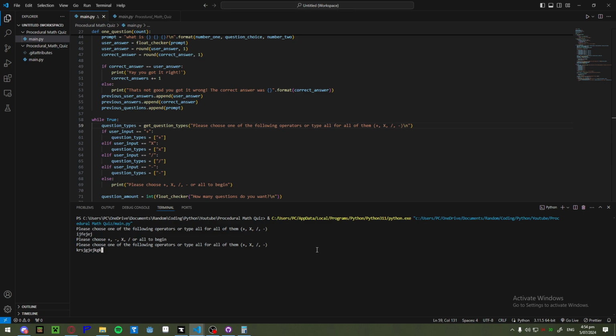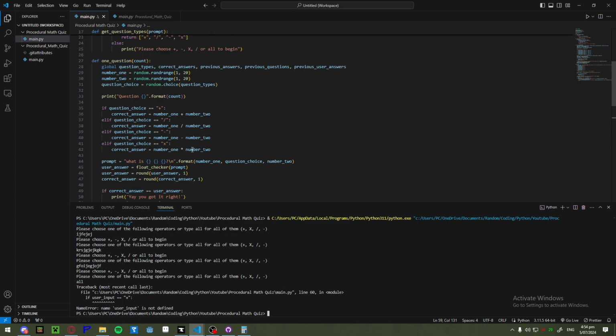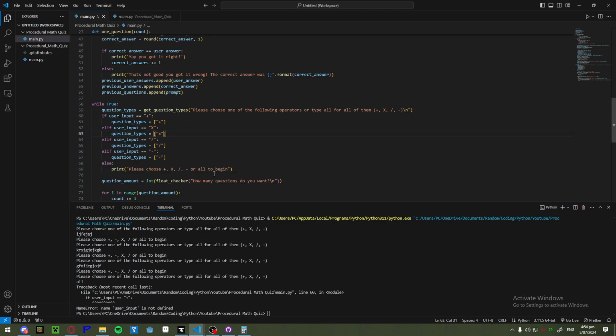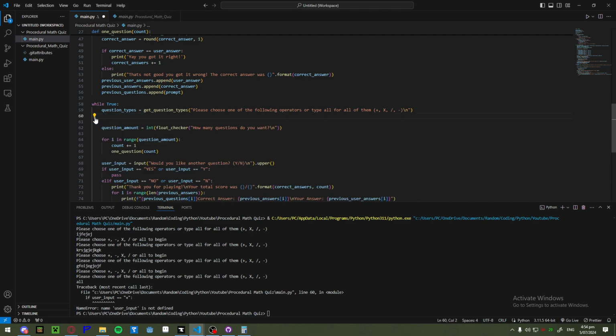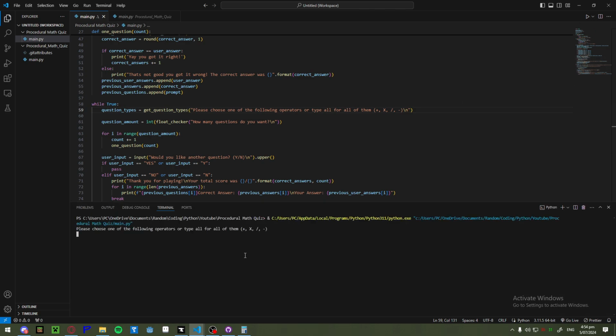Yep. Or, yeah, so now we can, and then if we go all, that doesn't work for some reason. Name user_input is not defined. What is this? Oh, that's because of these question types. So you can remove this now. This doesn't matter. We just put that into its own function, so we can just delete that. Go here, and now we can go all. Yeah, there we go. So now it all works.